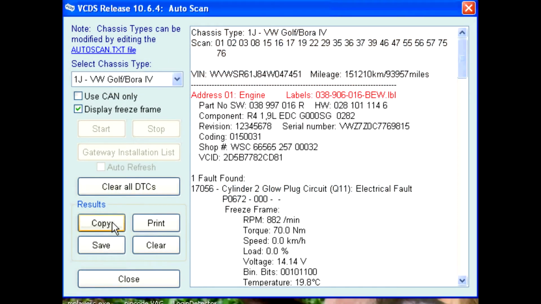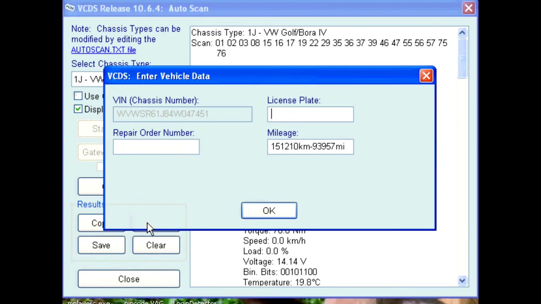If you're able to print from your computer, then VCDS can send the autoscan results to your printer. Just click the Print button. A dialog window opens that lets you fill in some additional information about the vehicle. If possible, the autoscan function will automatically retrieve the VIN and odometer information and fill those out for you.